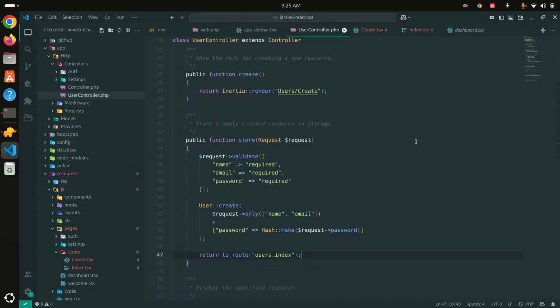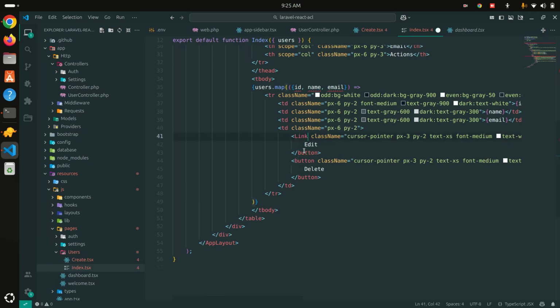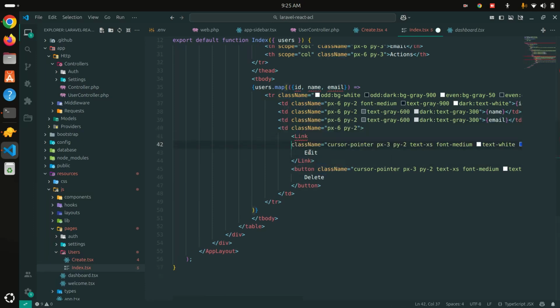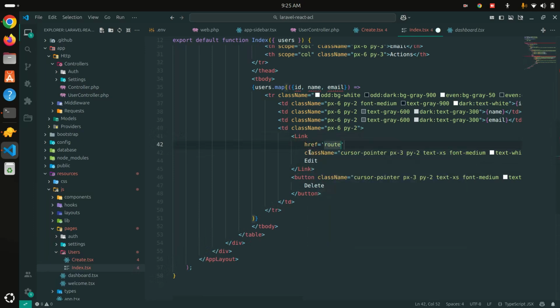So let me go here, and same thing for the link I'm going to use for edit. So just remove the button link, and here again I'm going to use href. Okay, and I will use the route because we already have created the resource route, so I can easily access that.